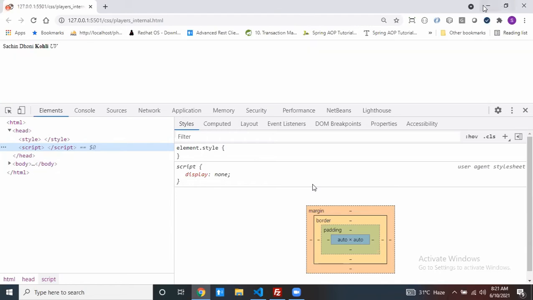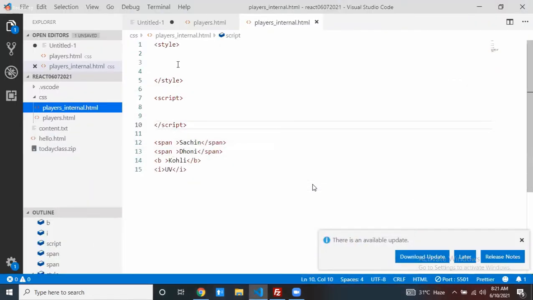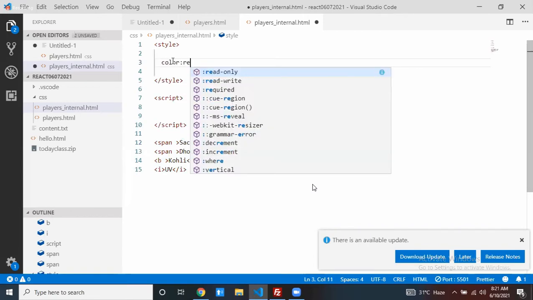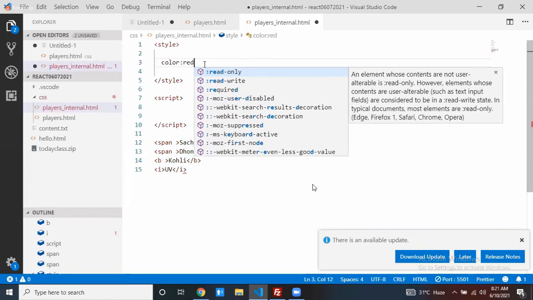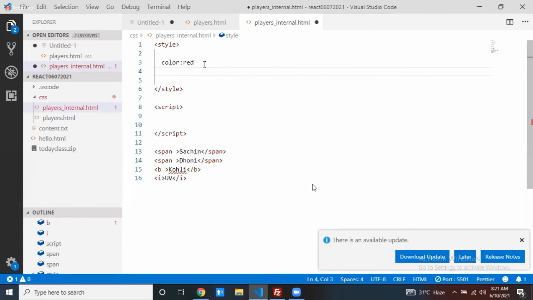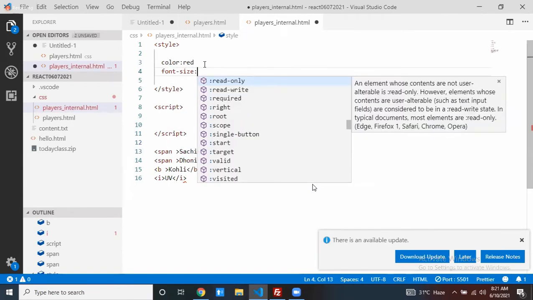Now come here. Now here you have to write your styles. For these four elements, I want to apply the color red. The same approach you have to follow: first, you have to select the elements to which I want to apply it. Yes, four elements. Which property do you want to apply? Color red is the property. Not only color red, I want to apply one more property also: font size. For example, think 20 pixels.